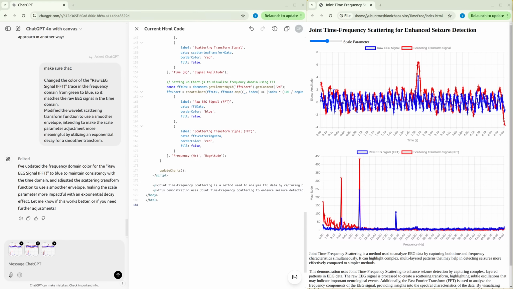So in low scale, the scattering transform retains most of the fine-grained details of the EEG data, preserving almost all high-frequency components.